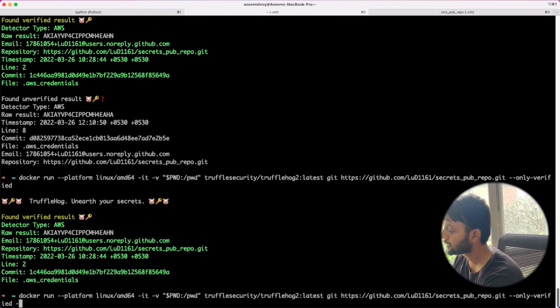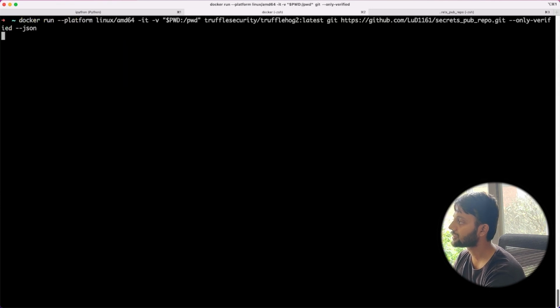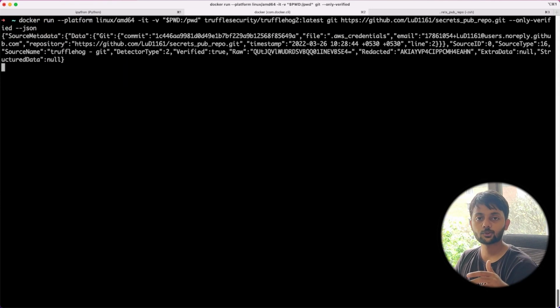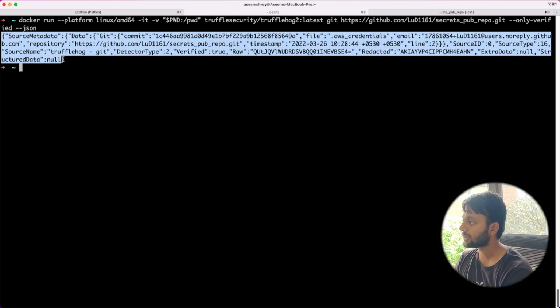And there's also an output JSON flag. So let's say you are trying to consume it into your ELK stack or some other kind of analytics tool where you are pushing it through JSON. So you get this into JSON, and then maybe you can use it in further automation using some other scripts or something and push all these details to that. So that is one thing.